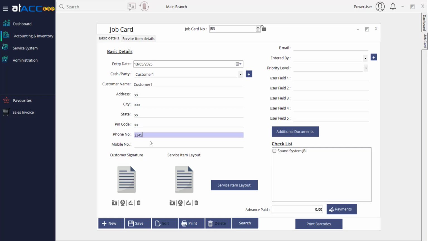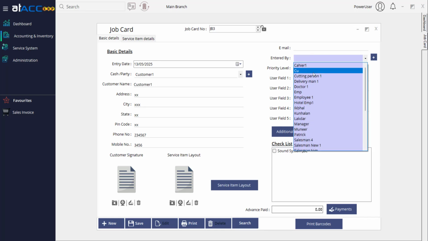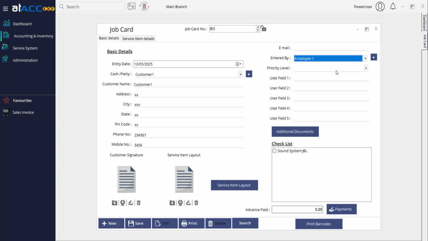So you can fill all these details, including the customer signature and the service layout, all these things the same. Here you can enter the email ID, and here you can mention who entered. Here you can select the priority level, medium, high, urgent, something like that. These are the common things, including the payments. Now you can save the job card and it saves on the job card entry.